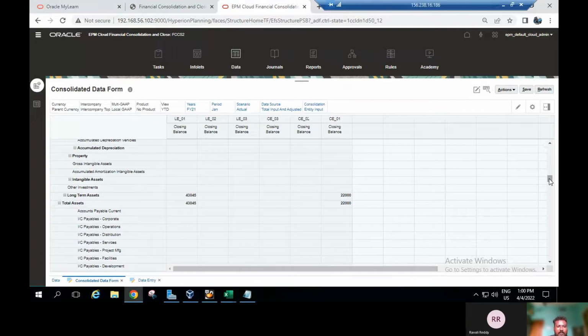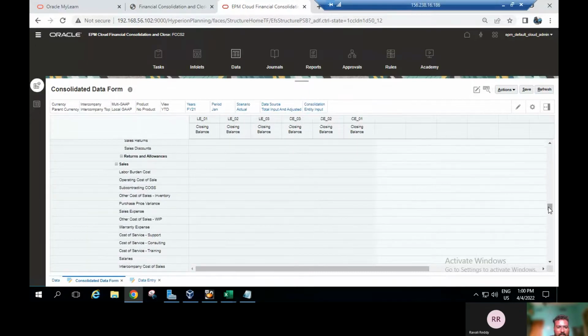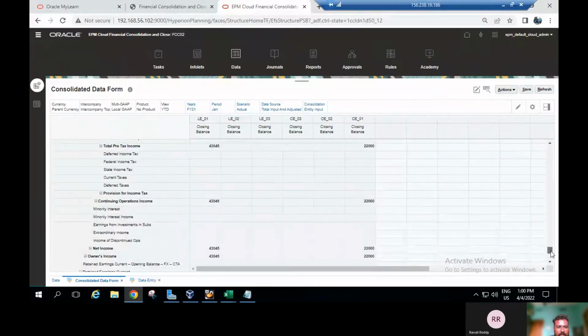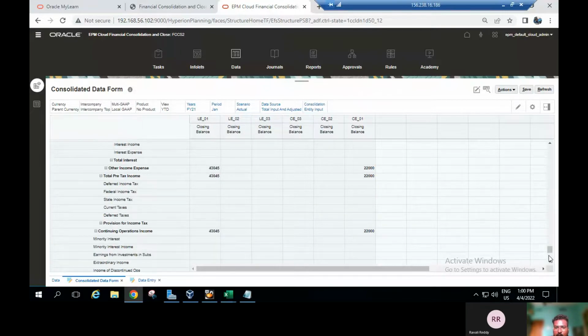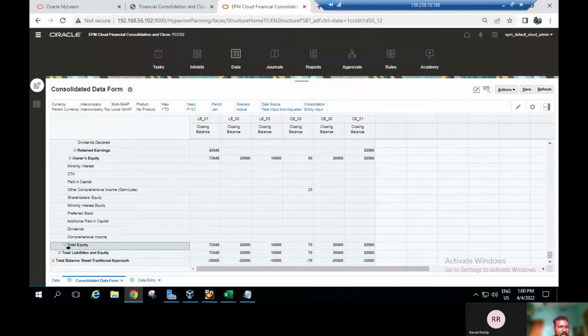Consolidation is nothing but the child members will be aggregated to the particular parent only. And see, the retained earnings currency has 43,045, and based on the documentation here, the value is shown as LE01 for 22,000 only. And after that, this total value will be added to the parent member. See here, the total equity is 73,045, and the liability equity for LE01 is 73,000.